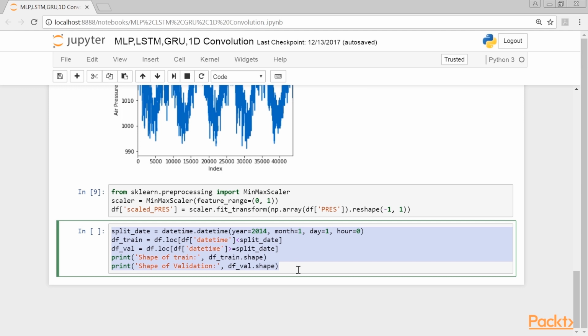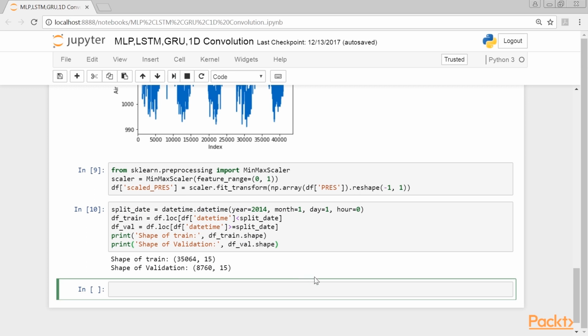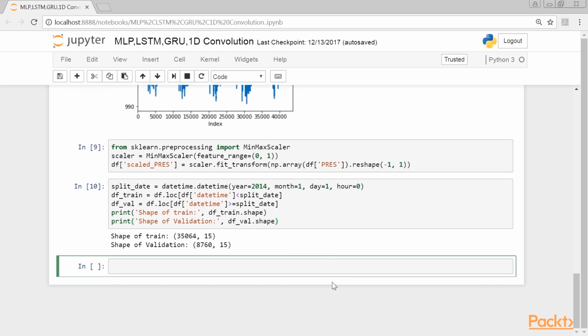Executing this block of code to implement the splitting of data. It will also print the shape of the train and validation sets. Here we can see the shape of the train and validation sets. So first, we'll print the first few lines of the train data frame.